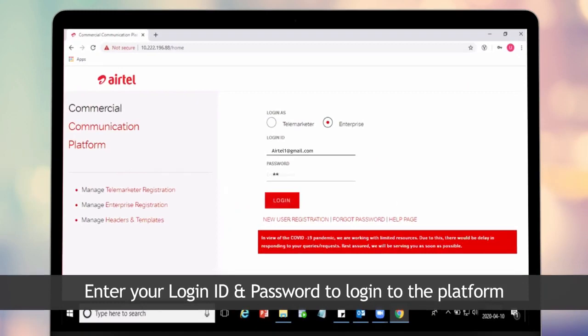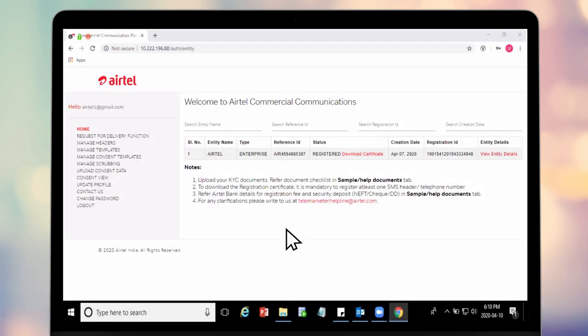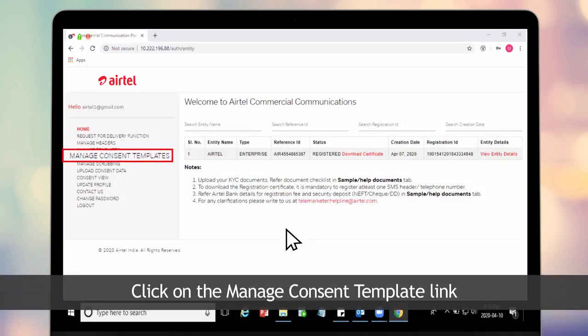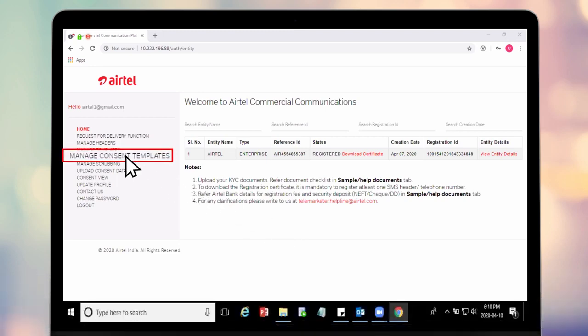Enter your login ID and password to log into the platform. After login, you will land on the home page of the portal. Now click on Manage Consent Templates to register a template.